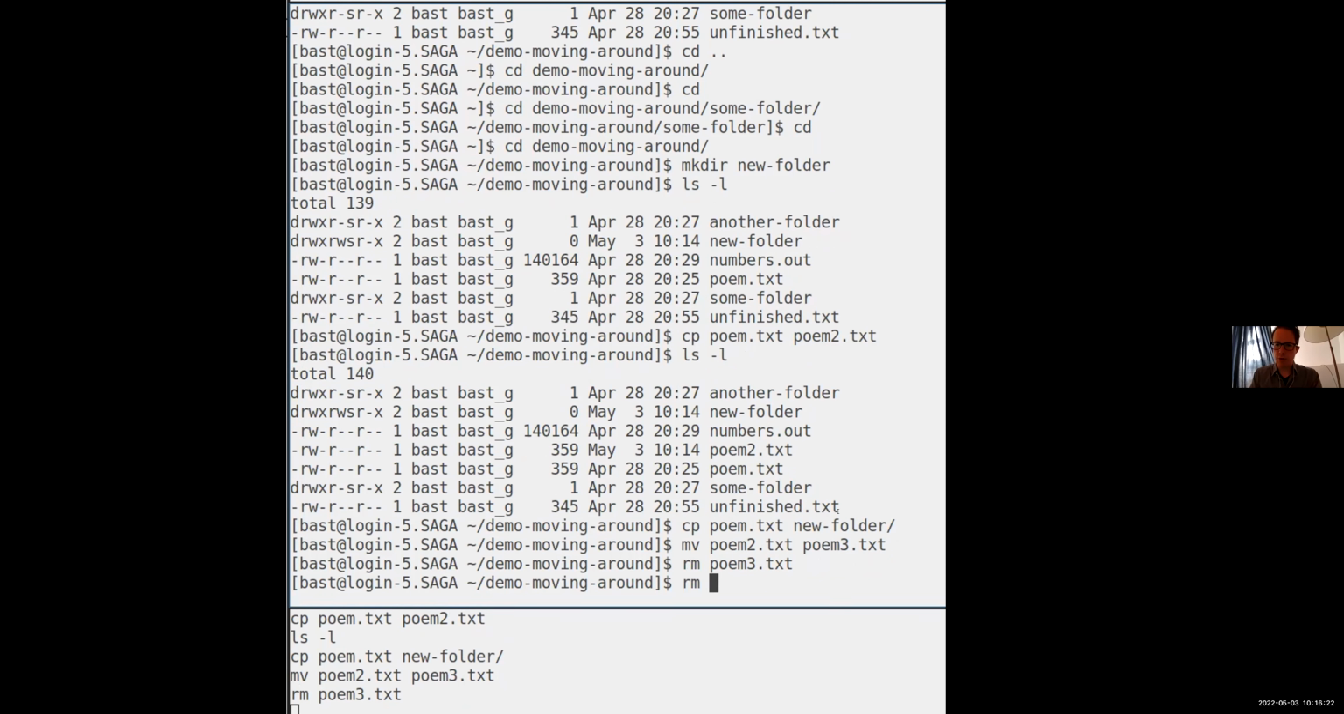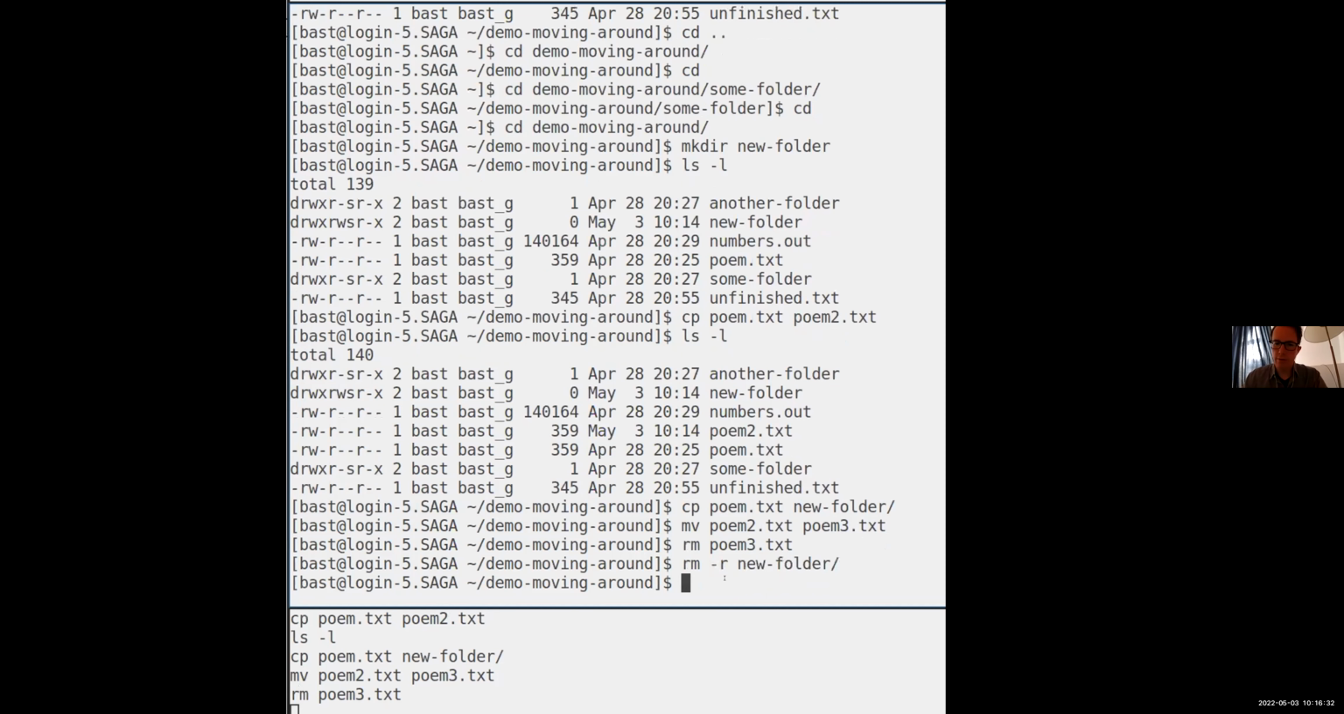And if I want to remove a folder, I need to use rm -r. And if you want to find out what the -r does, how can I find this out? You can ask the manual: man rm. There will be lots of options. One of them will be -r, and you can find out what this does.